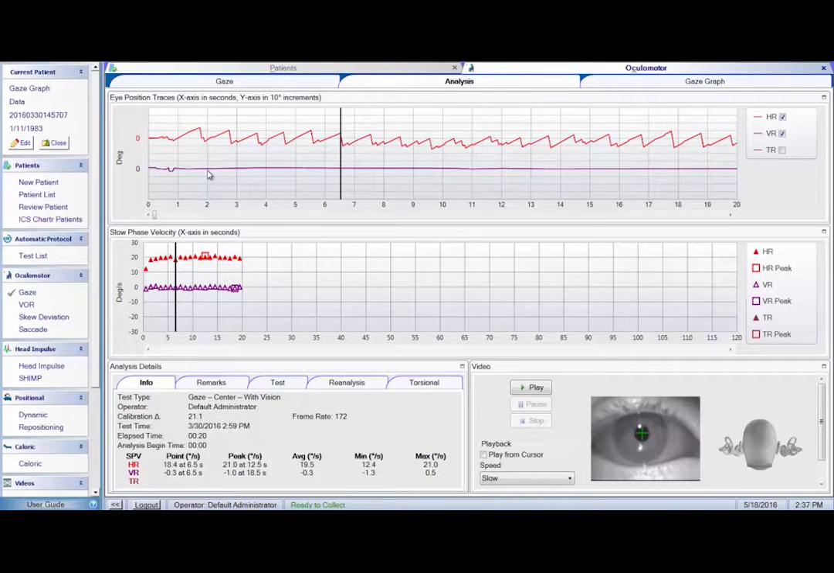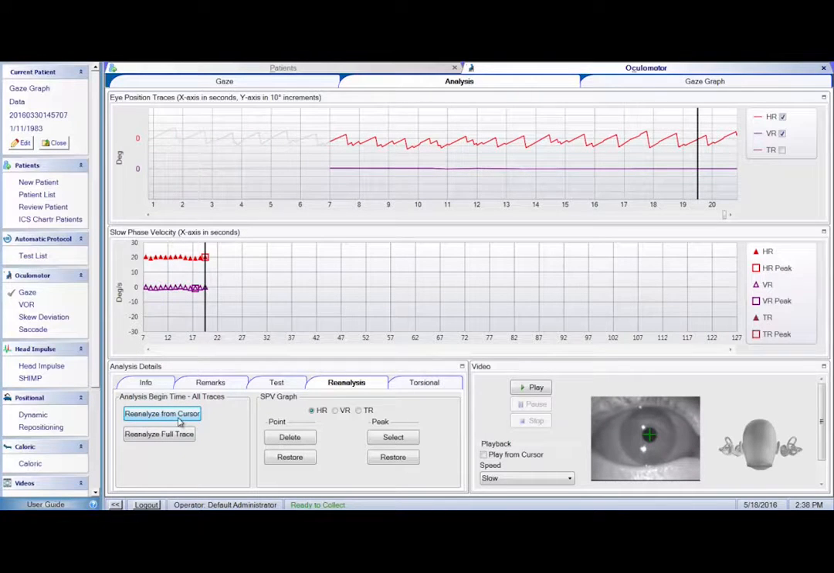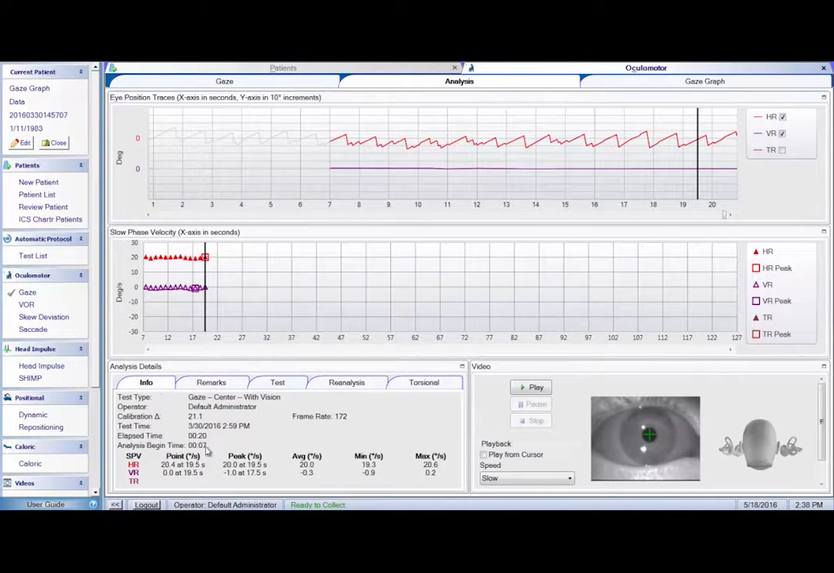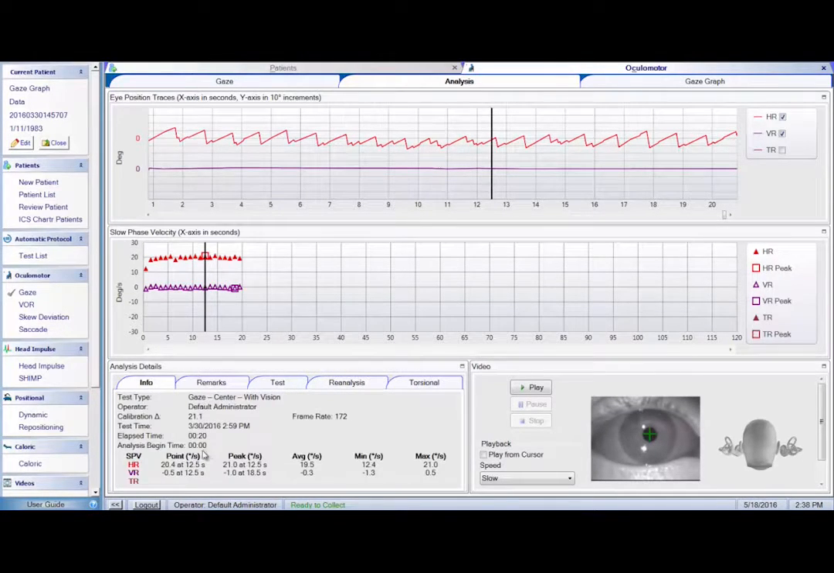What the begin time means is that if you decided you wanted to begin analysis here where the cursor is, you would hit reanalysis and then reanalyze from cursor. If I do that, you'll see that my begin time is 7 seconds. If I go back and say I want to reanalyze the full trace, my begin time is 0 seconds. And then you have several points of information here.